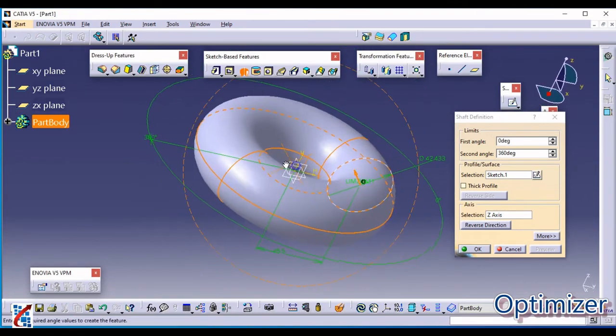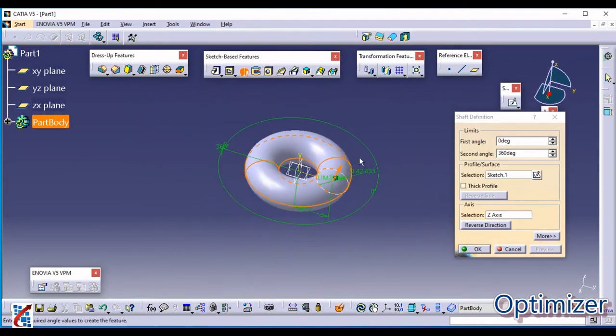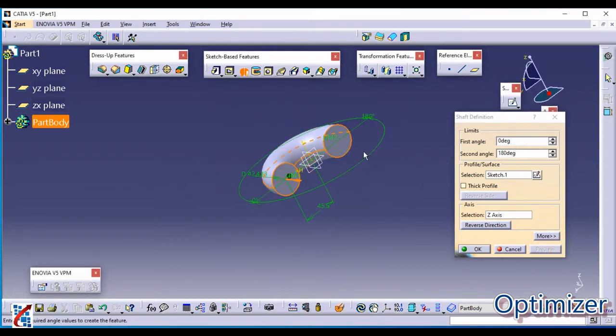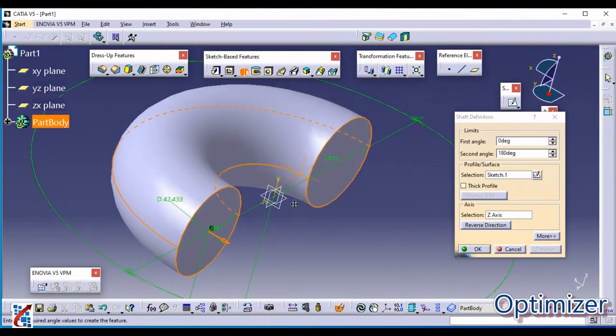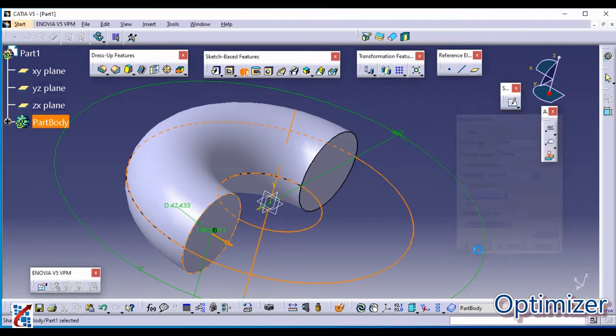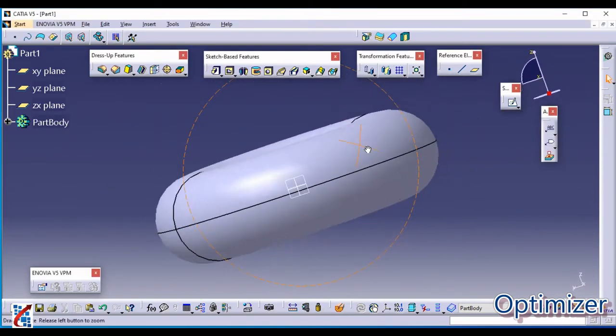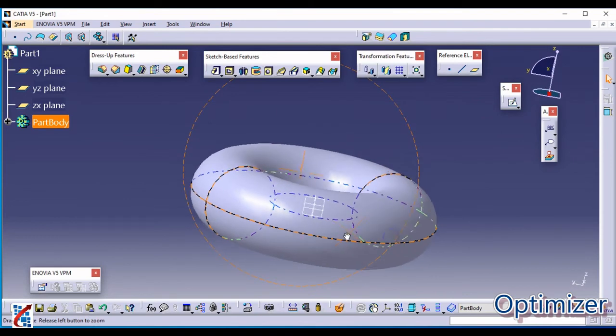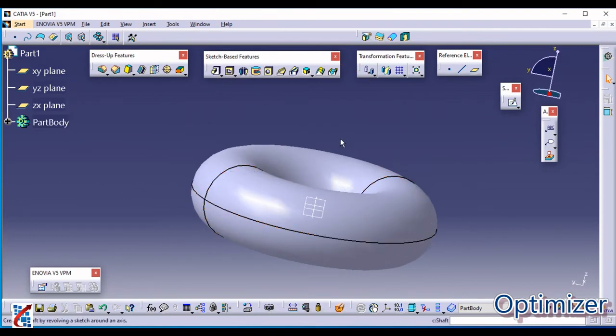Suppose you don't want a total 360 degree rotation, if you want 180, that is also possible. Just enter 0 to 180 and check the preview. So it will be like this, a half circle will be created. So only 180 degrees will be rotated when you apply like this. Similarly, whatever customized angle you want, you can define that and it will be created like this. As we have discussed, shaft is basically addition of material, and the next one, groove, is again a removal of material.